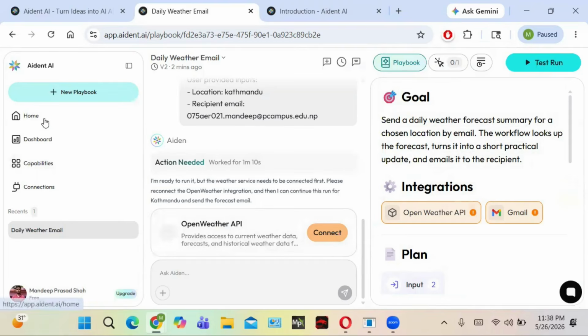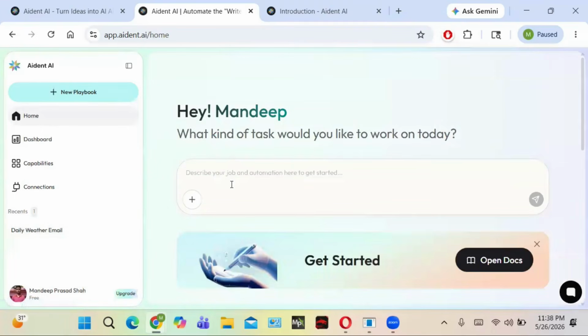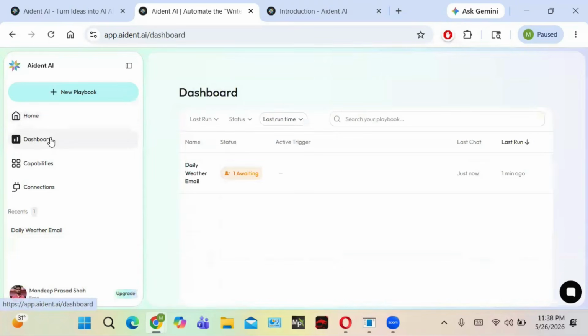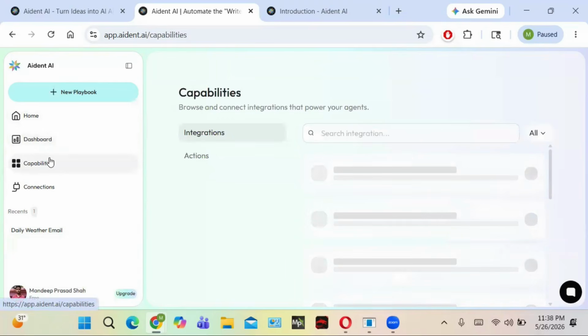So let us take a look at some basic features. This is the home. In home, you can describe a job or your prompt, and it will just make that workflow. Then you have this dashboard. In the central dashboard, you can see all the working workflows, and you can search, since if you have a lot of workflows, you will be confused. And then you have the capabilities, and in the capabilities you can see integrations and actions.